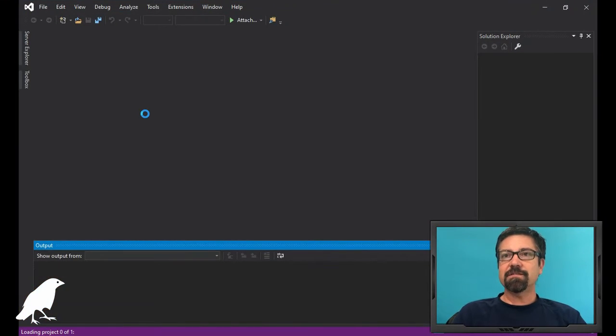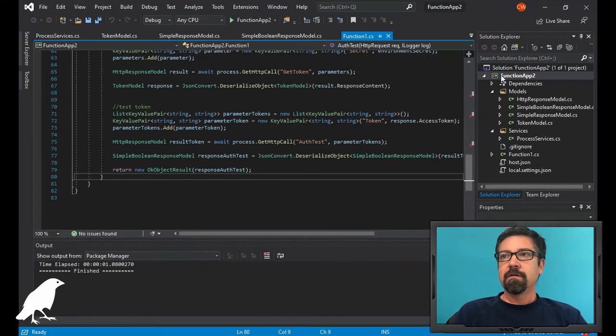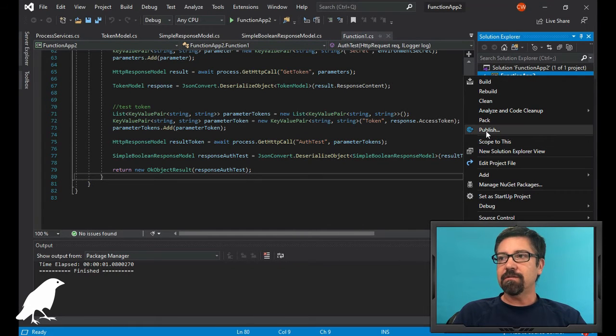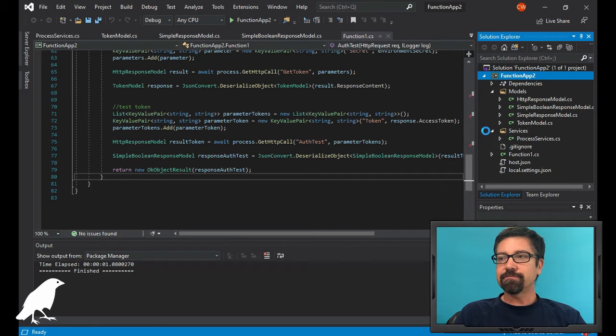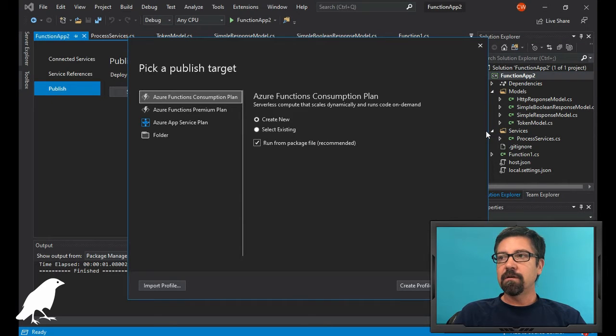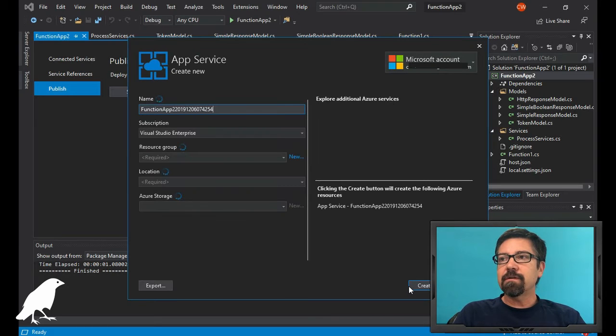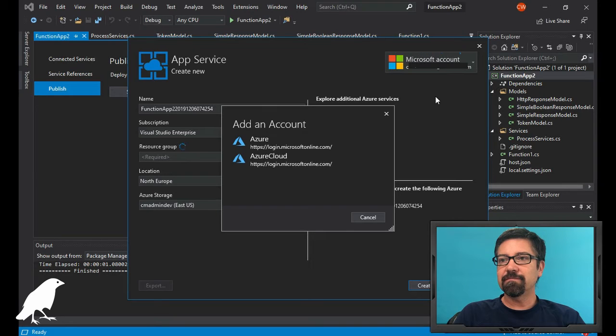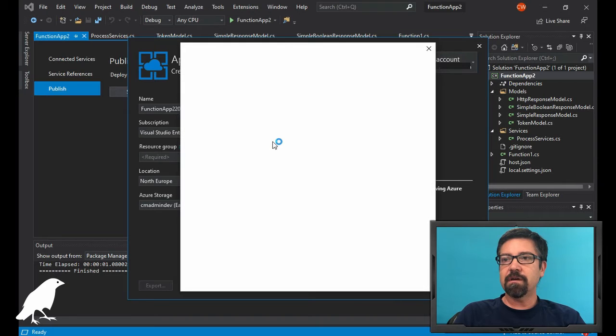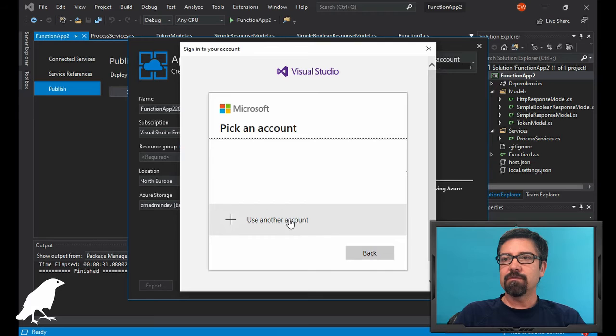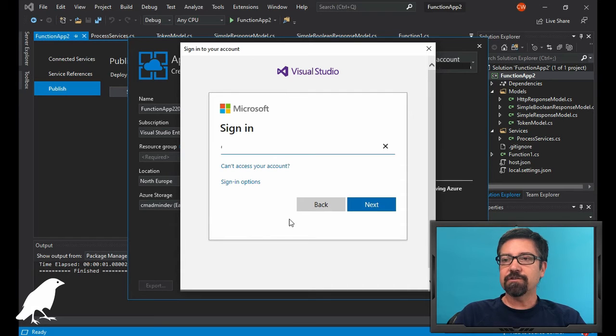All right, so let's publish our function into Azure Cloud. So we just come right over here and we hit publish from our function app, create new, create a profile, okay? And then once we click create profile, we need to add our account. And we're going to do that from Azure itself. And then you just log in with the login that you used for your Azure portal.